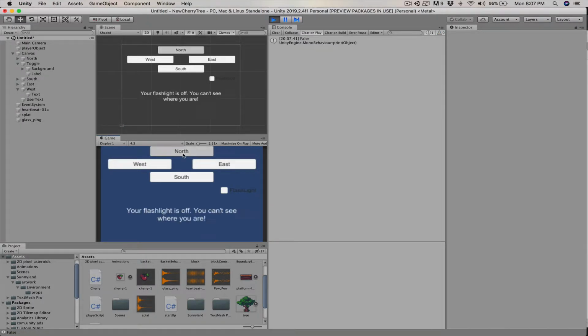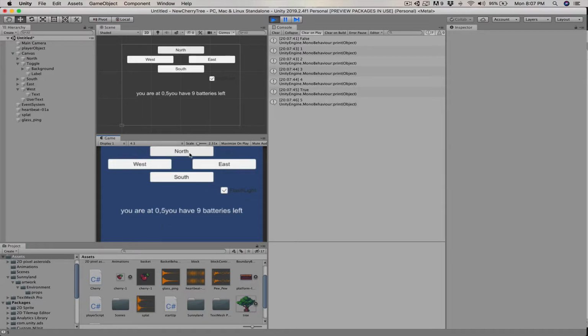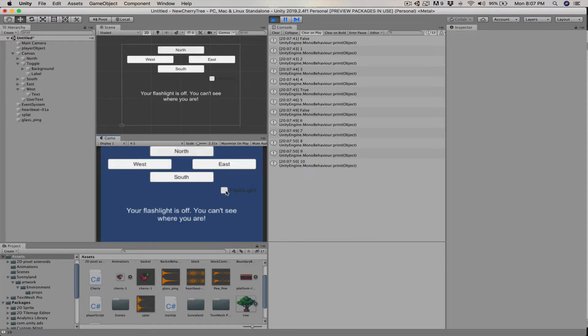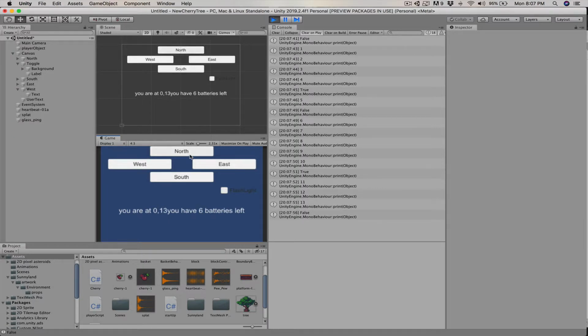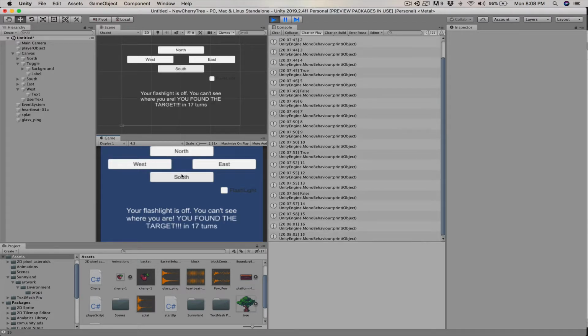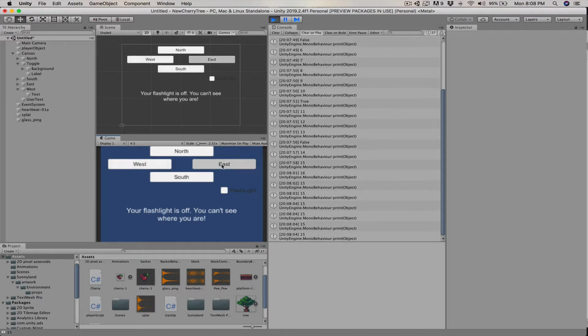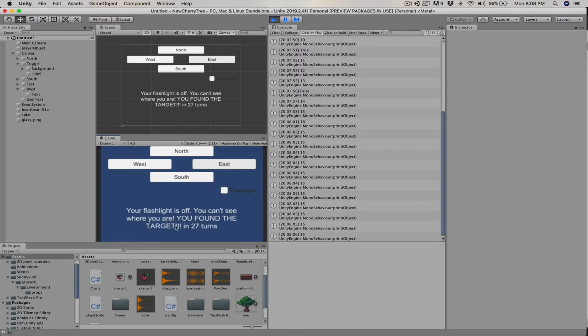All right. Let's turn the flashlight on. 9 batteries left. That's not good. Turn it on again. Almost there. Okay, found the target. I moved away. 27 turns.